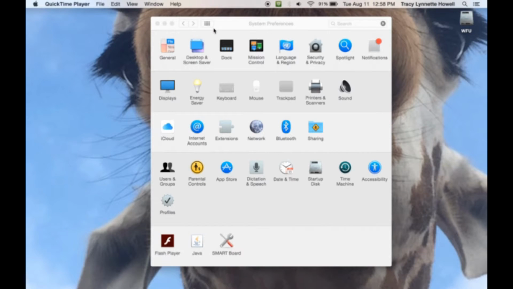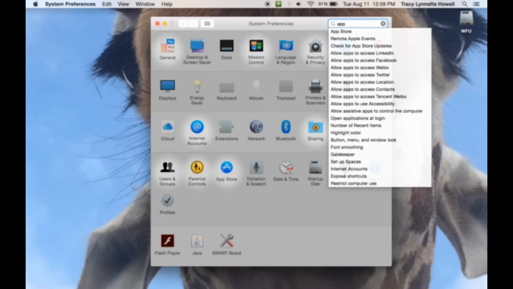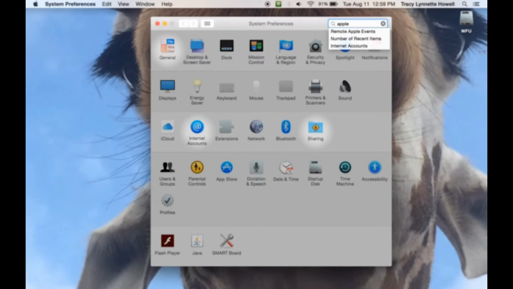A very helpful tool in System Preferences is the search feature, which allows me to easily locate an item. If I'm having trouble figuring out which category to use, I can just begin to type in the search bar and notice what's happening in the background. Different areas or categories in the preferences are being highlighted. And as I continue to type, those narrow down to maybe help me locate exactly what I need.